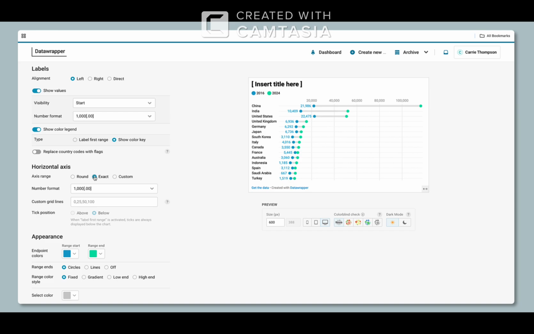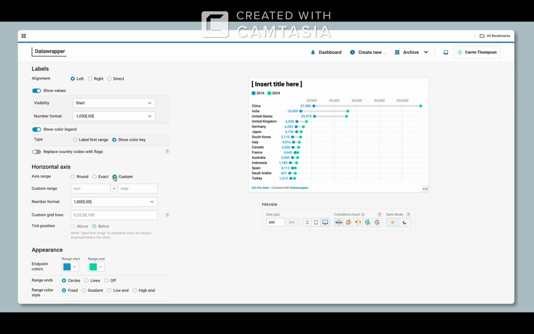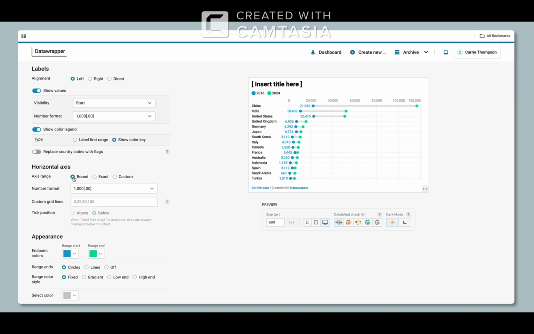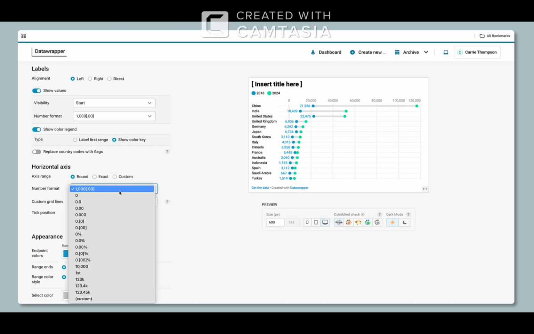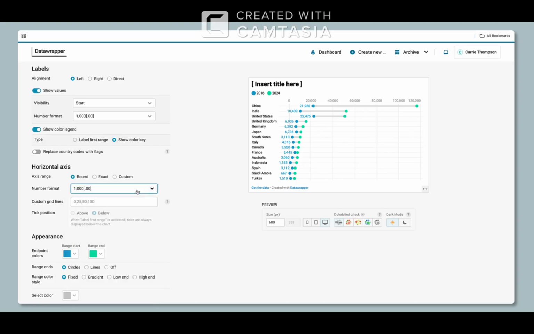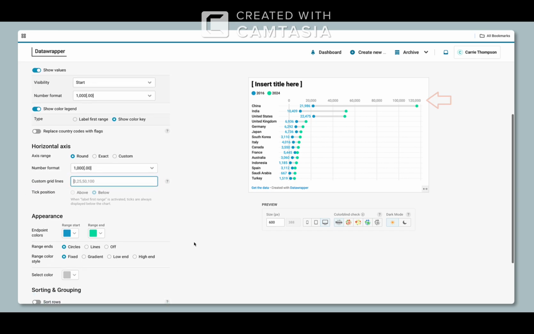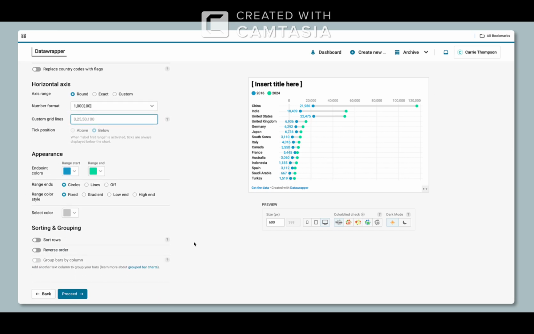You also have several options for customizing how information is displayed on the axes of the graph. For this range plot, I can change the axis range or the number format. I can also customize the grid lines. For example, if I want labeled grid lines to appear at 0, 50,000, and 100,000 instead of 20,000, 40,000, and so forth, I can type in those numbers here, separated by commas. For now, I'll keep the default grid lines.